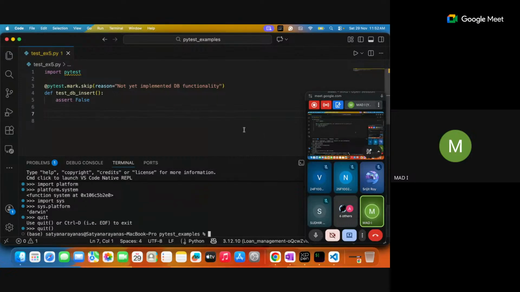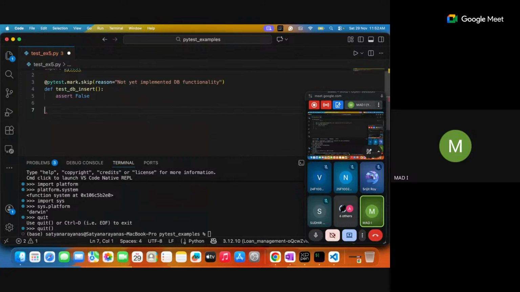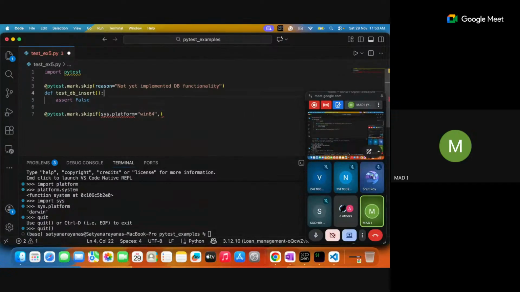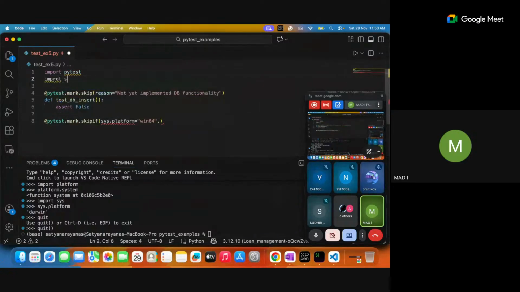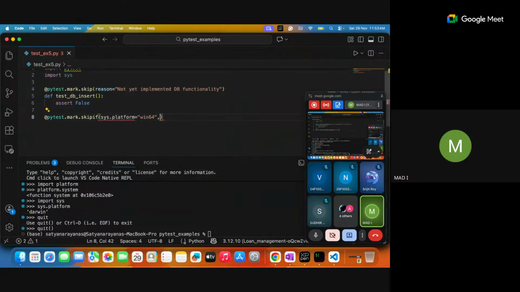If it is Windows, I want to skip it. So, at the rate pytest.mark.skipif, my particular reason I will specify later, sys.platform is Windows. It doesn't work on Windows, let me say Windows 64-bit. It is not running. So I'm importing sys because that module is required. Yes, if it is the Windows operating system you are trying to test, it doesn't work.